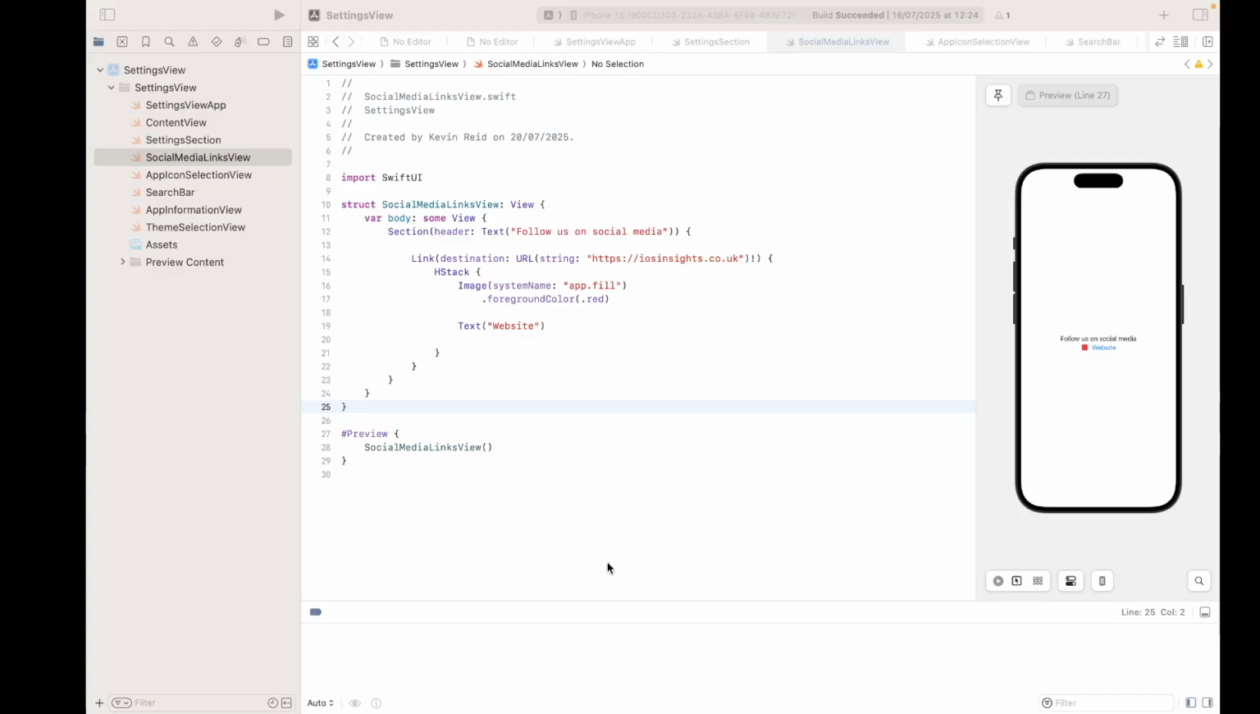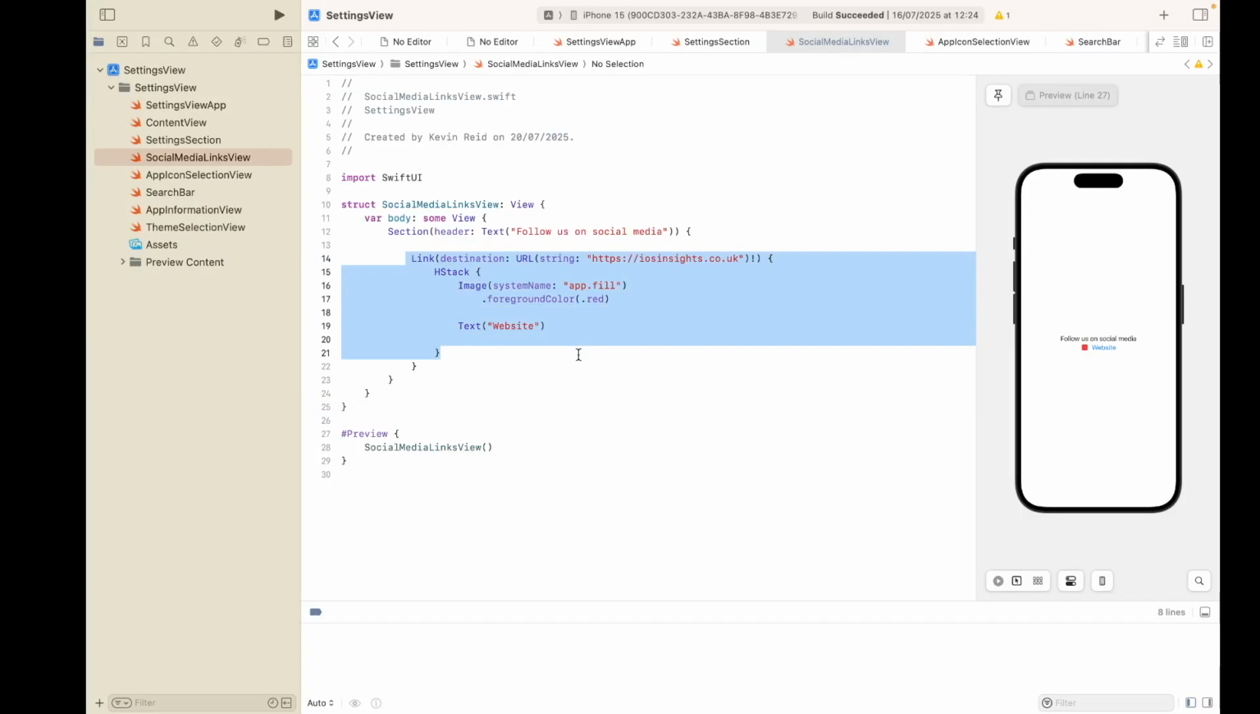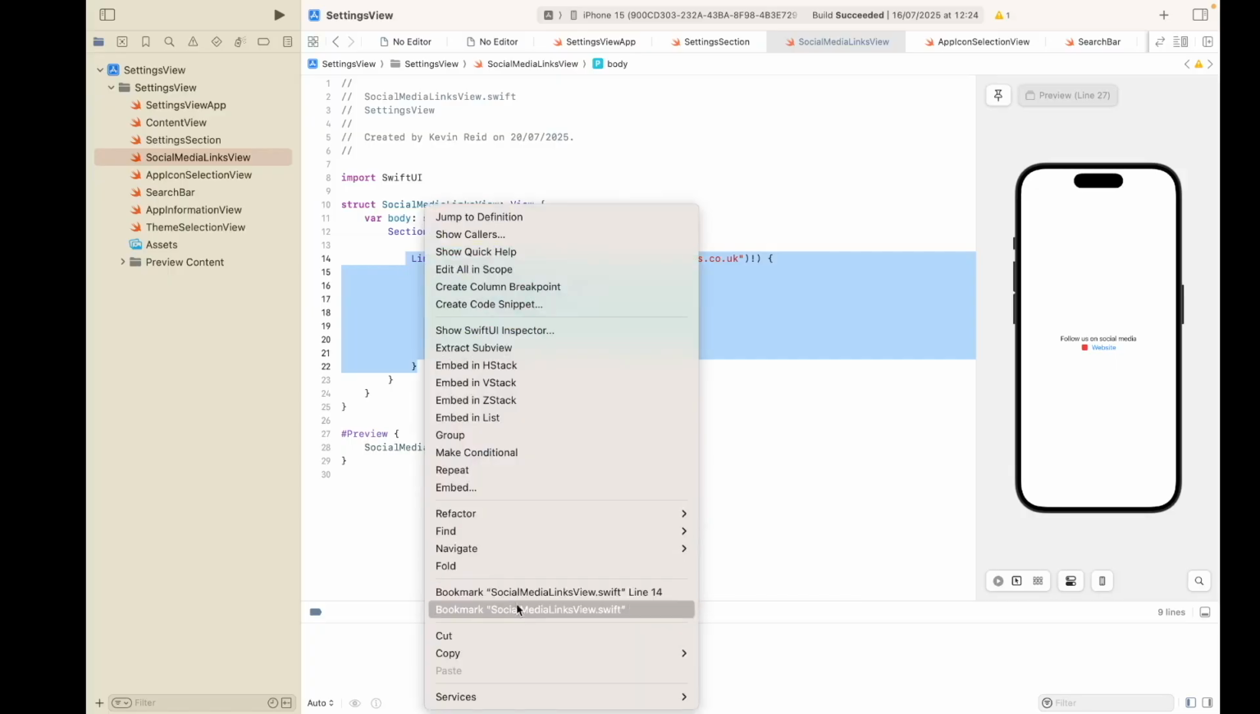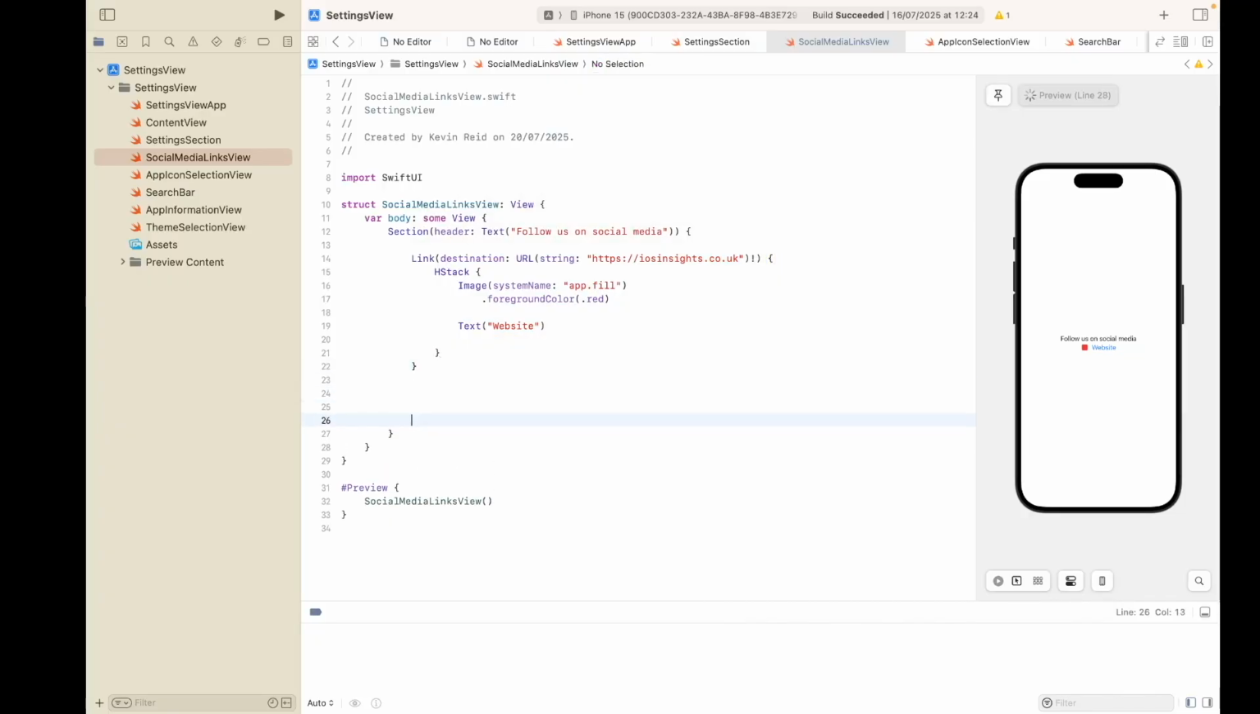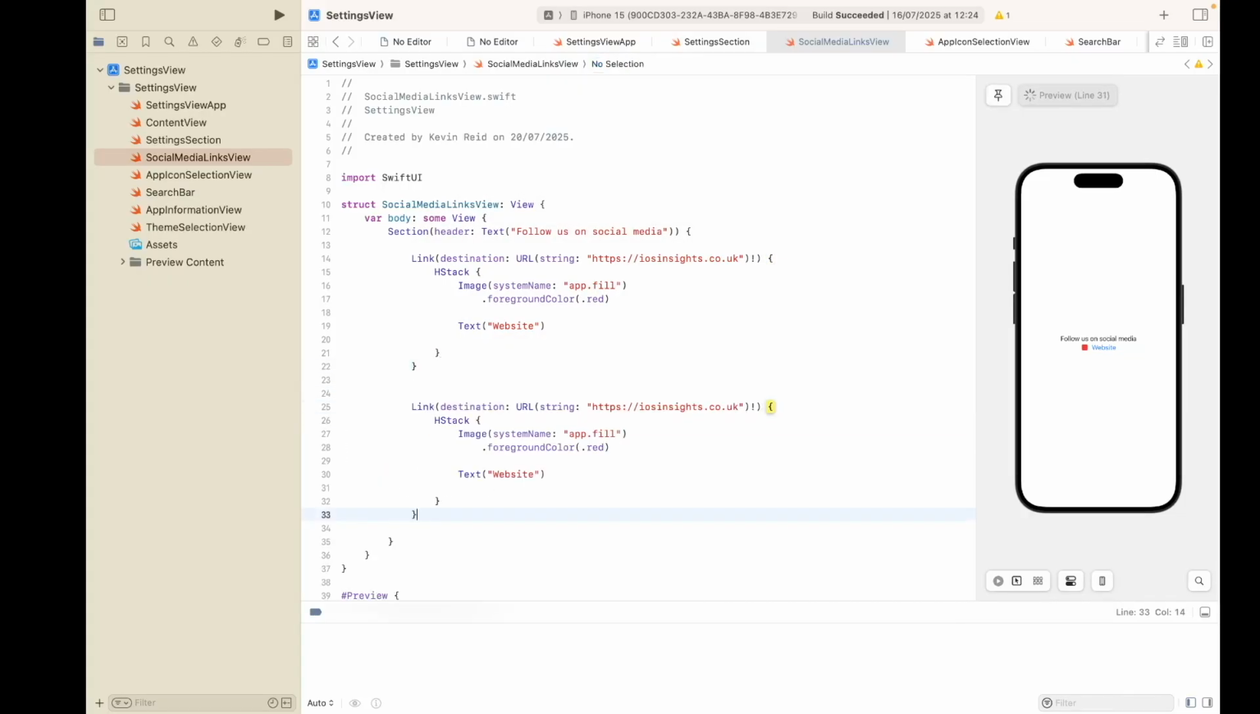We need to repeat the same thing that we just did previously, so we need to create a link for Twitter. So we can copy the lines between line 14 and line 22, and then paste it after line 22. So this will be the Twitter link. And then we can just replace the URL with the Twitter URL.